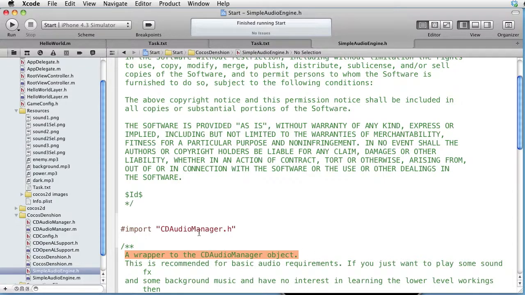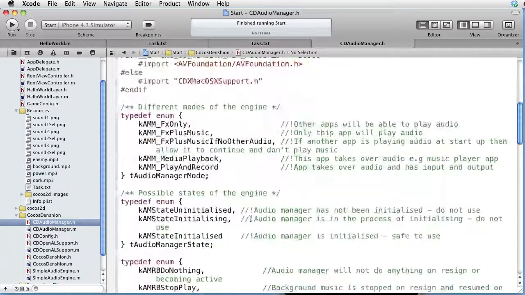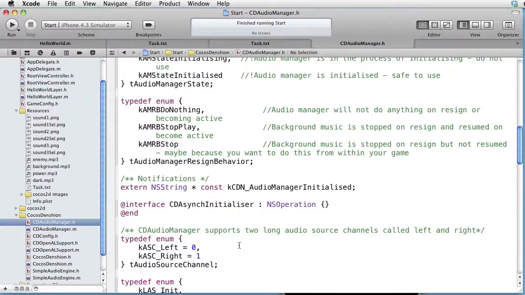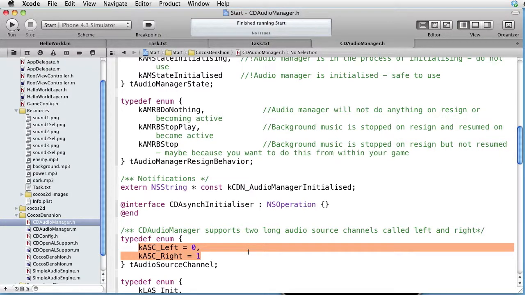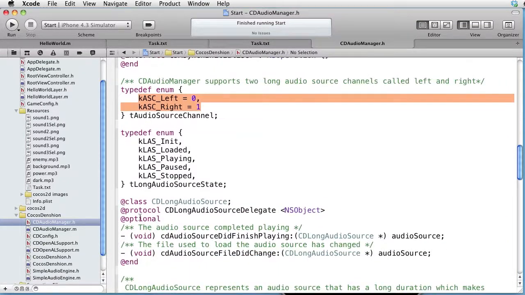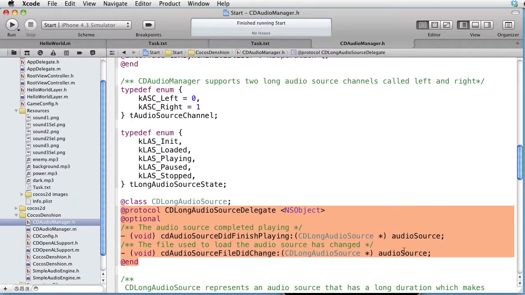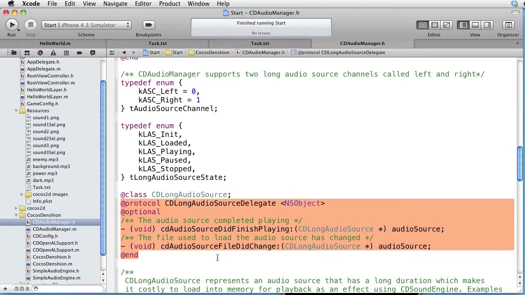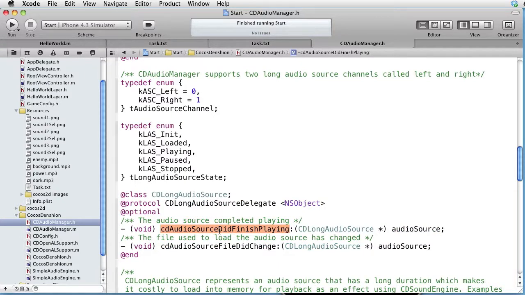Let's also take a look at cdaudioManager.h. Here you see that two audio source channels are supported, the left one and the right one. Here is a protocol called CD long audio source delegate, defining two optional methods. And the first method is called CD audio source didFinishPlaying, and that's the one we are interested in.